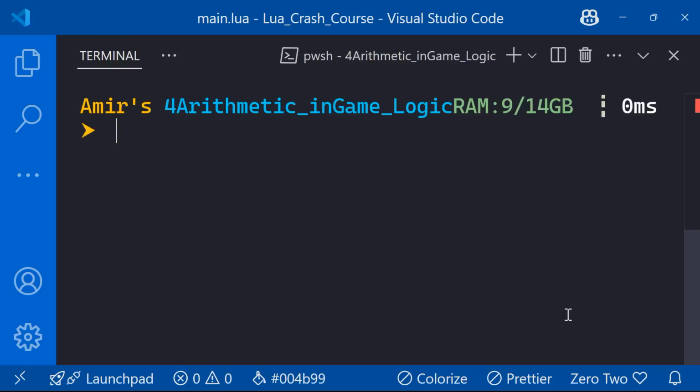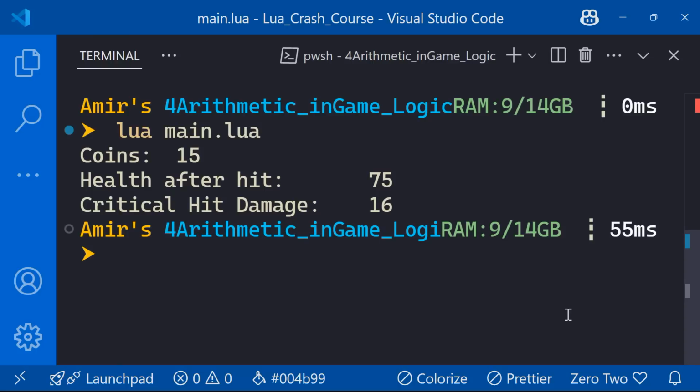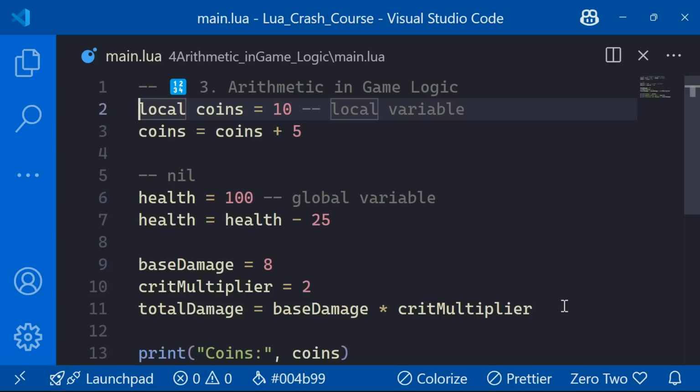All right, let's go ahead and try that out. And there we go. Coins equals 15, health after hit 75, and critical hit damage 16. And that pretty much wraps it up, guys. This is how you can do basic arithmetic operations in Lua.